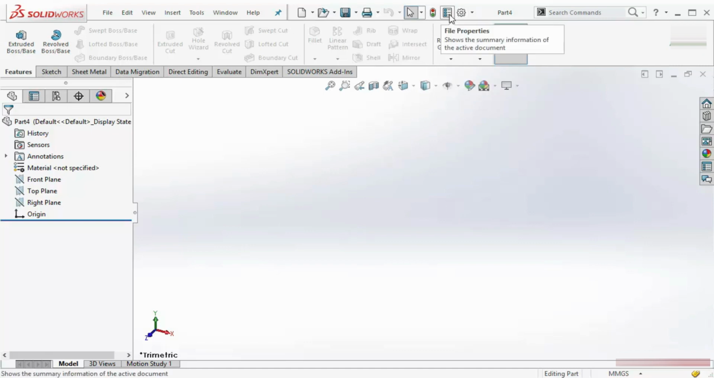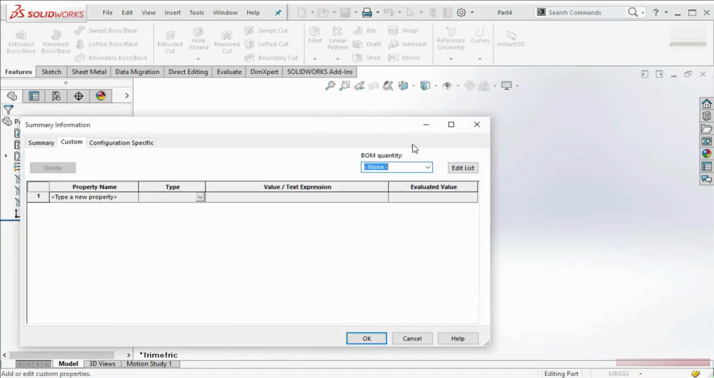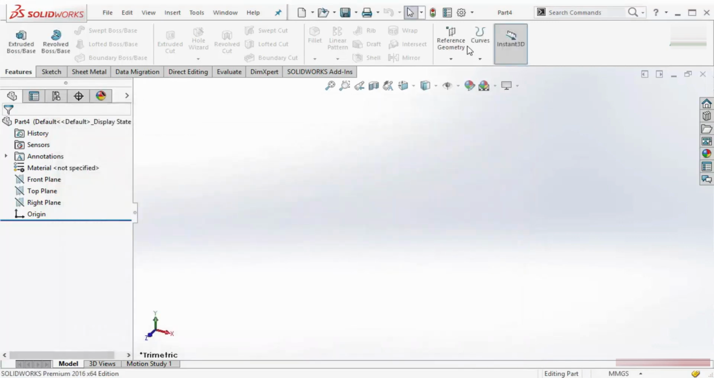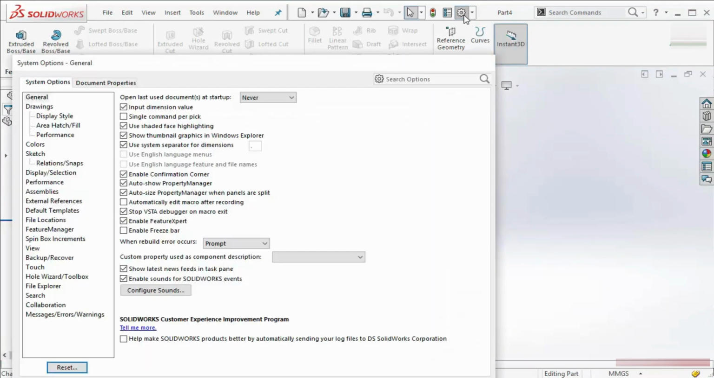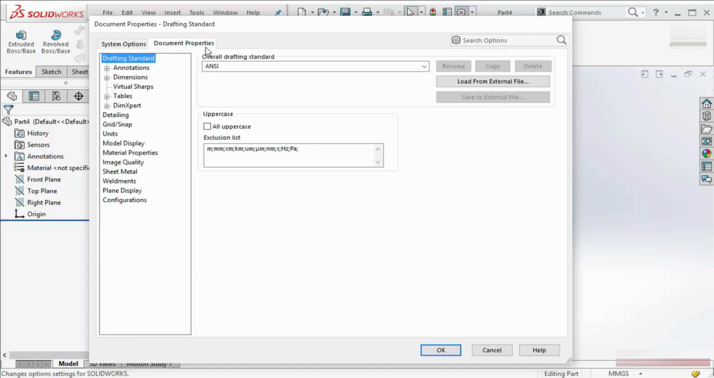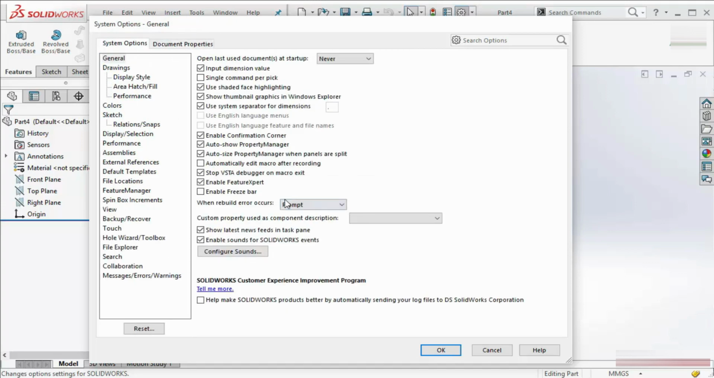Then two very important options here. One is file properties, which is custom properties. You can access custom properties from here. You can add any custom properties here. Then this is options. If I go inside this option, from here you can control all different settings. This is called system options and this is called document properties. Document properties will only apply inside the document, but system options will apply globally inside SolidWorks.